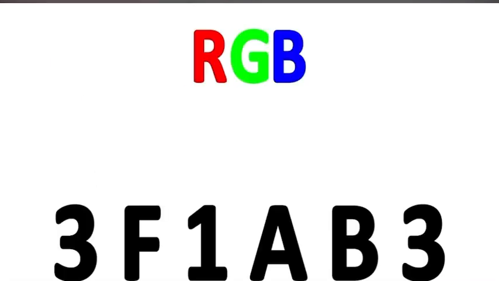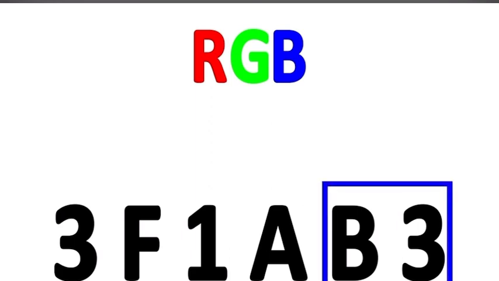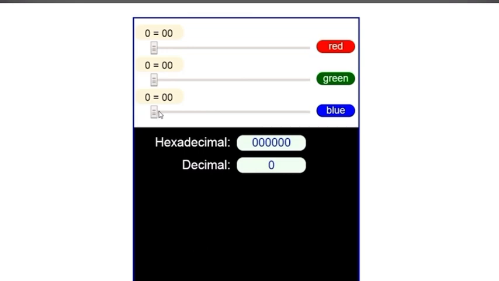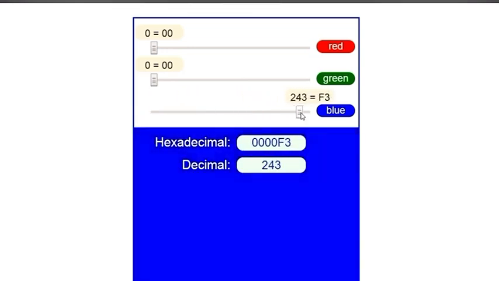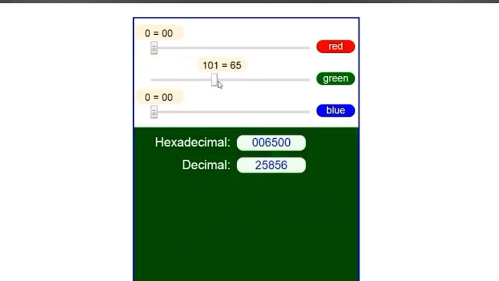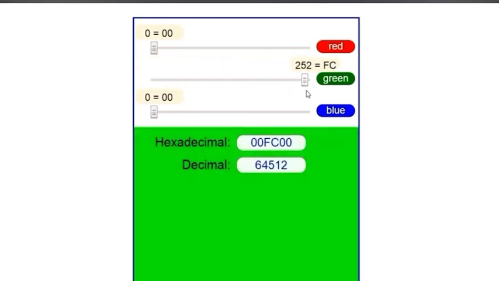Now going back to RGB, every 2 digits of this 6-digit hexadecimal number are dedicated to one of the RGB colors. The first 2 digits are used to determine the amount of blue, the second 2 are used to determine the amount of green, and the final 2 are used to determine the amount of red. Notice that as I increase the various values, their hexadecimal values scale very neatly within the rows of 2, while the equivalent decimal value sort of jumps all over the place.